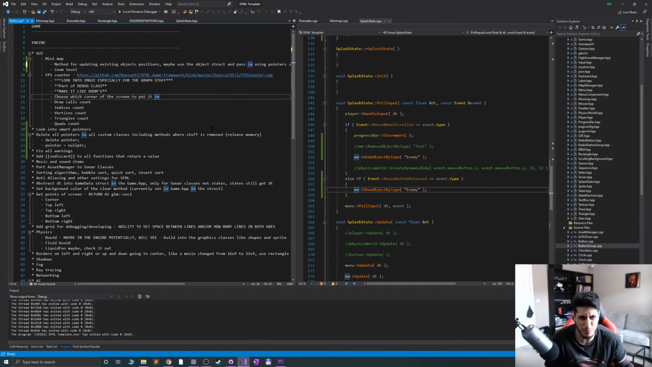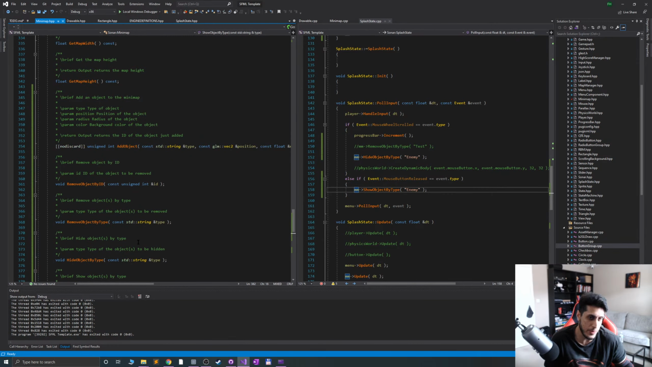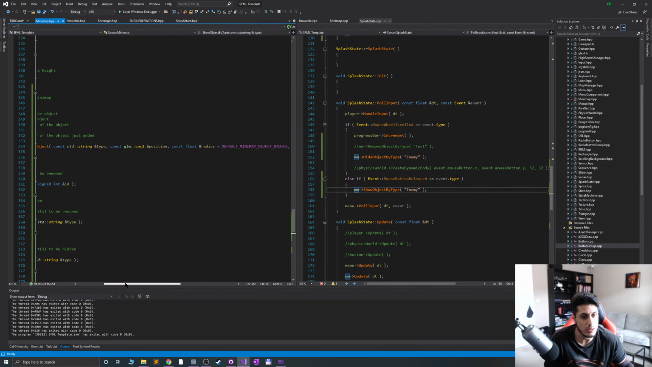So updating existing objects positions. Really what we should do is allow updating of the exact properties that can be set on creation, which is position, radius, and color.